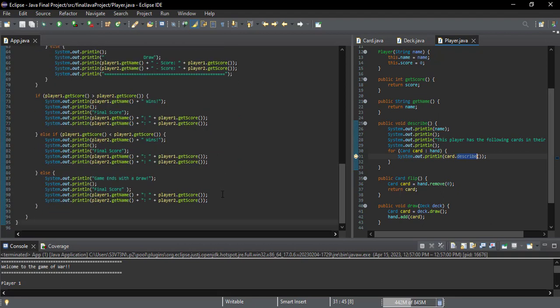And then for the end of the game, if one player's final score was bigger than the other's, it would call on the get name method, say that they win, and then print out their name and score. And if the opposite was true, do the same for them. And if neither of those cases were true, then the game would print out game ends with a draw and print out the final score. So now let's see if it runs.